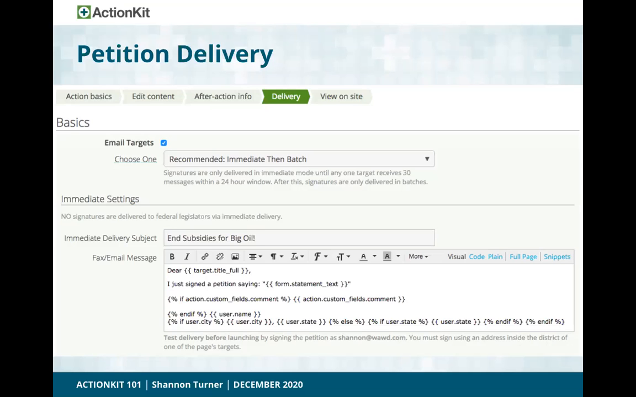So let's assume on this page, I'm targeting some state legislators. Here I've chosen the recommended immediate then batch setting. And this is important. I'm not going to go super in depth as to why it's the recommended setting, but essentially you want your targets to actually read your petition signatures. And the recommended setting is a good balance between making sure they see them and not being spammy.